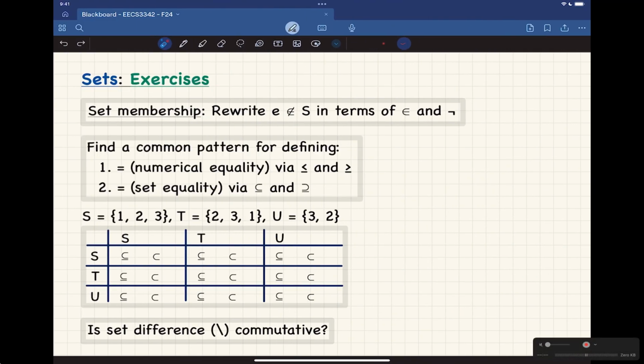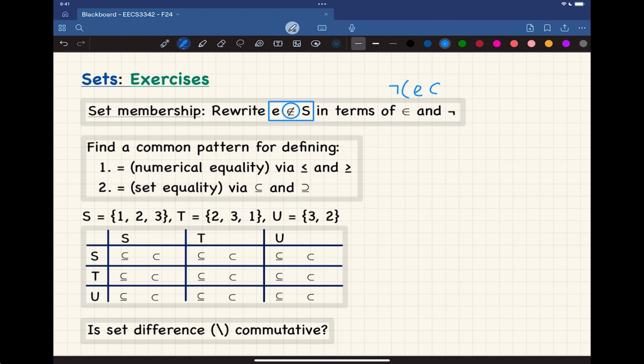Some very easy rewriting over here. Just do more. So how do we rewrite this one over here to something equivalent? I'll just tell you the answer. You can say "not a member of", that's one way to write it, or you can say "not the case that element is in S". Very easy, just different ways of writing, okay?